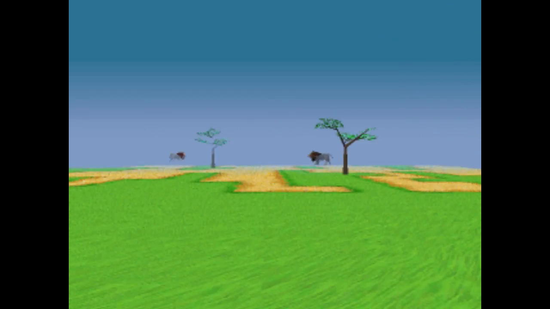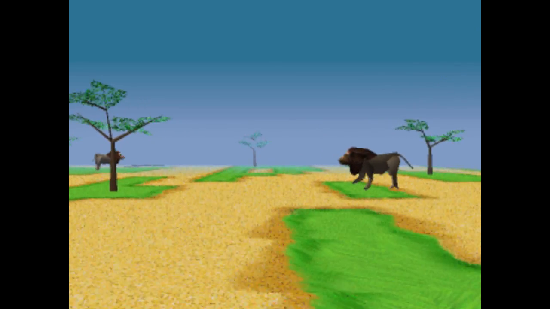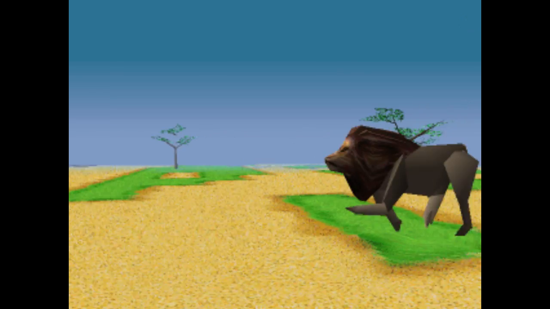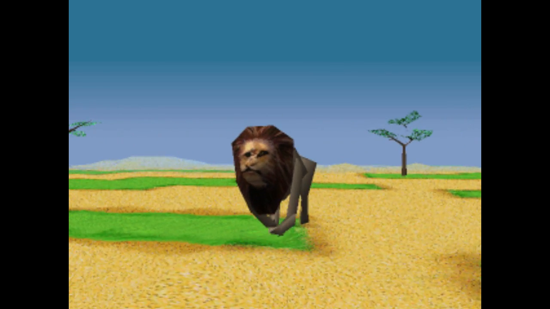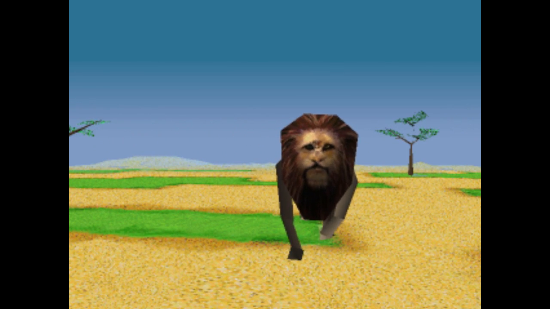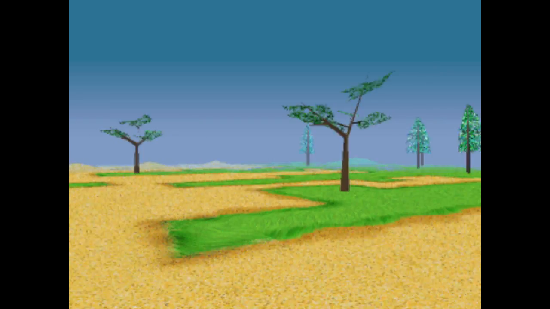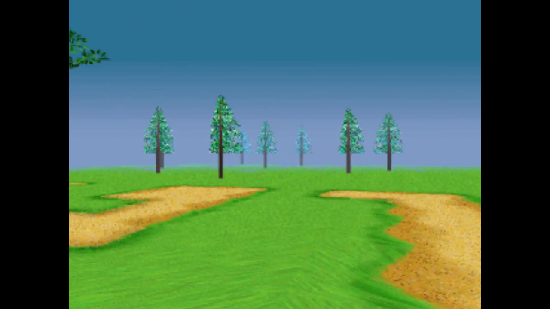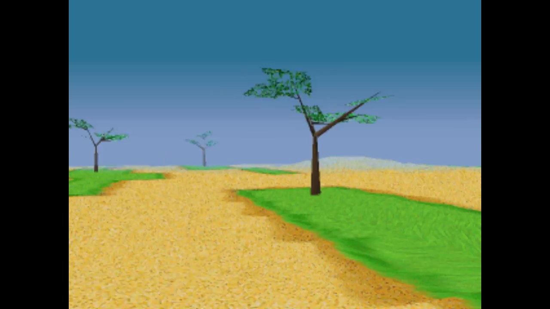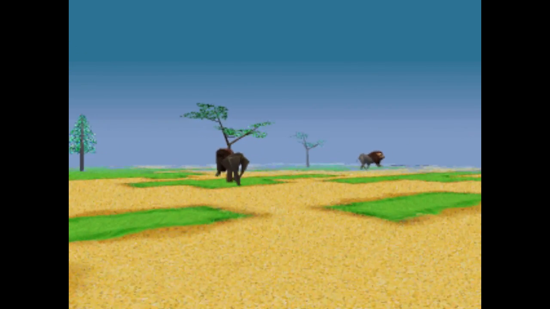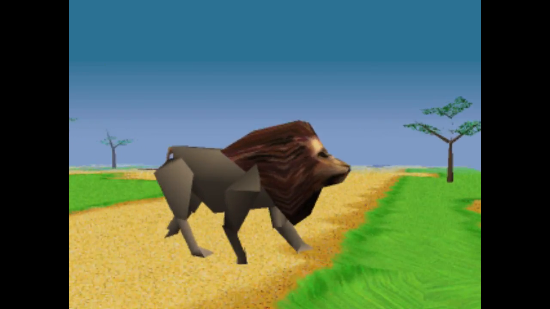Alright, so we have some lions over here. Hi, guys. Hey, Mufasa. Is that a lion? That looks really creepy if that's supposed to be a lion. Alright, all lions aside, let's check out another area. Oh, I see some... That's a cliff. Maybe if we ran into the lion, we'll get something interesting.